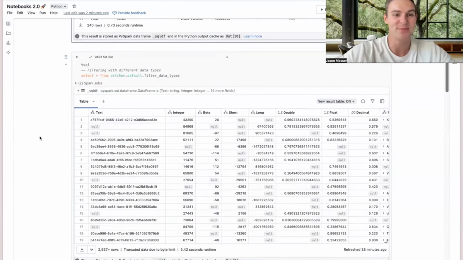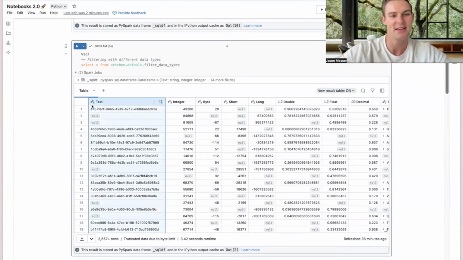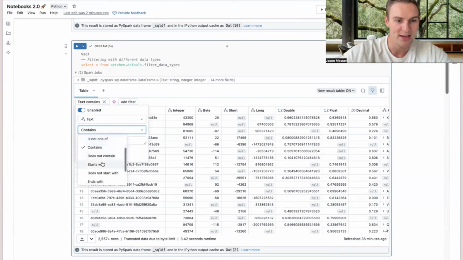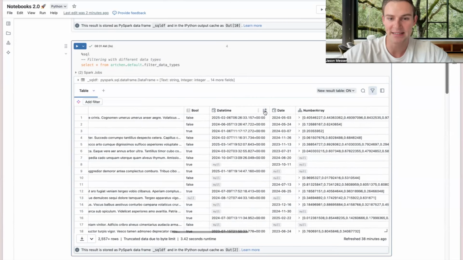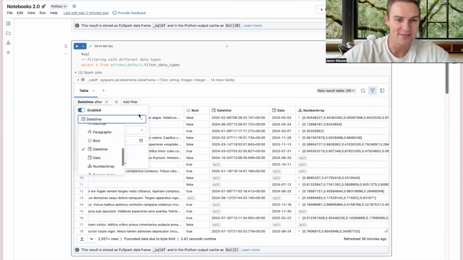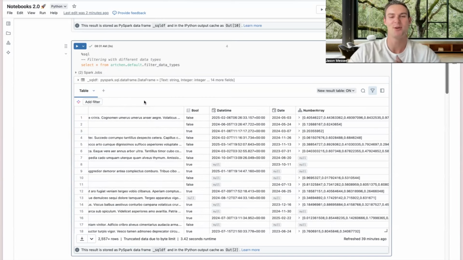If I go down here, I can show you something that's cool too: the filtering mechanics are different depending on the data type. Right here, this is a string field, and if I filter, I get options like contains, is one of, starts with, ends with, all the string stuff. But if I go over here and find a datetime and do a filter, I get different options: after, before, between. And then if I click on this, I get an actual date calendar where I can select the date that I want. I want to find dates after this. So it's really convenient, really easy to filter through different types of data. We're really excited about the new result table and all the ability it gives you to jump in and explore your data without writing much code.